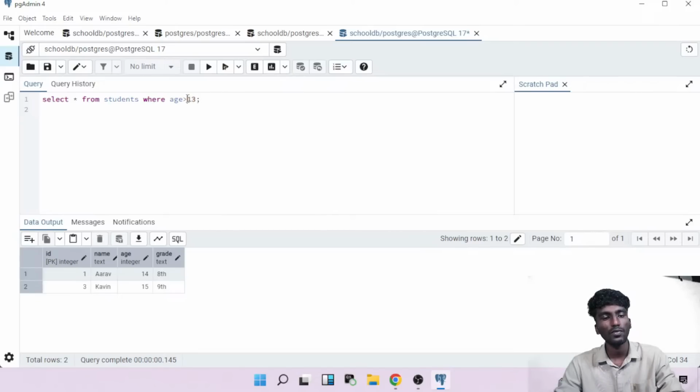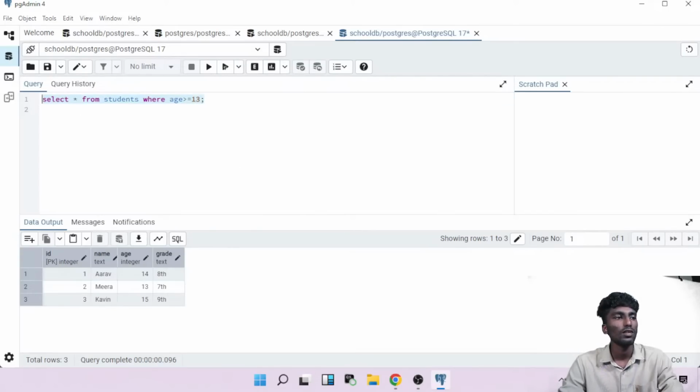Okay, greater than or equal to. Greater than or equal to can include Mira also. Mira is 13, right, and Ro is 14, greater than 13, and Kavin is greater than 13. So it shows only the output based on this query where the age is greater than or equal to 13. It can show the values based on the query. Okay, that is called filtering.